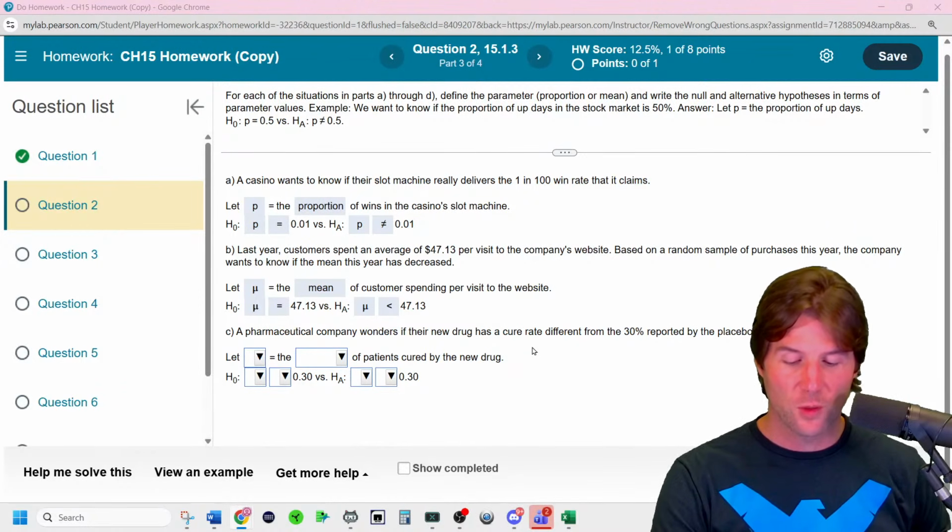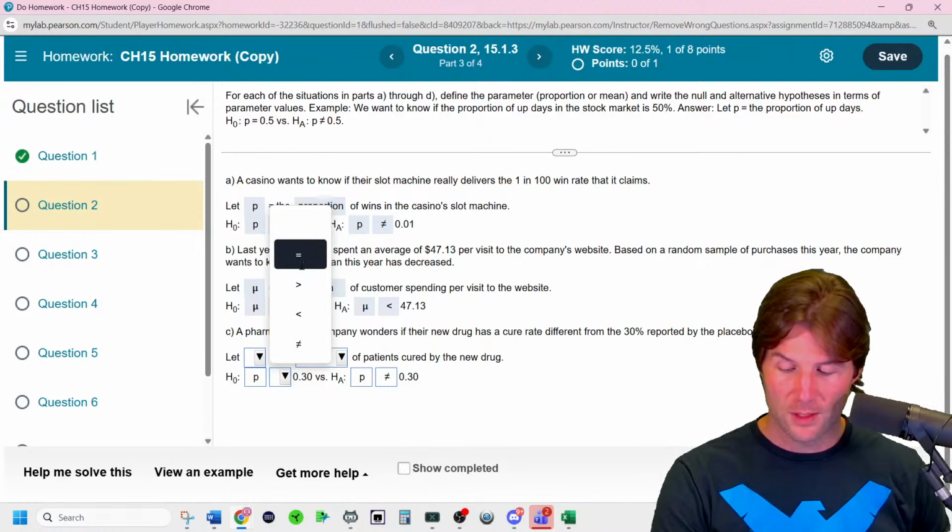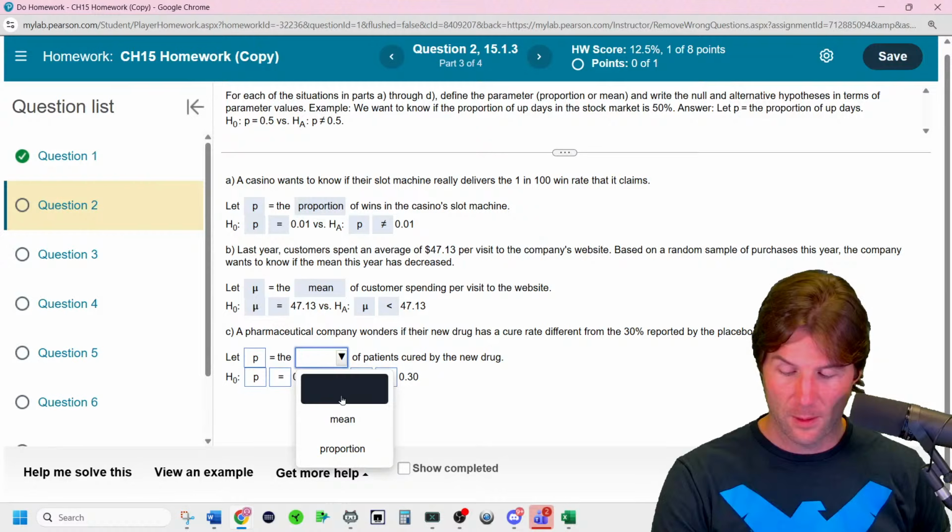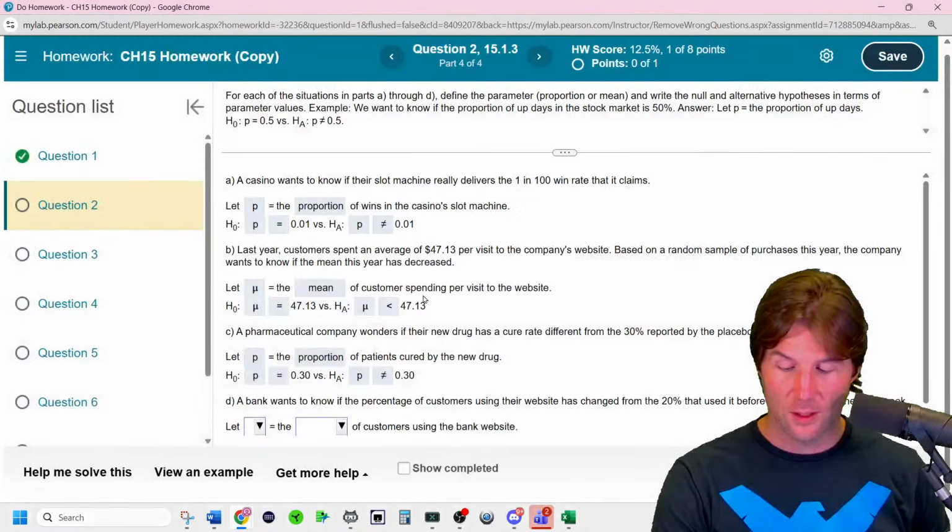A pharmaceutical company wants to know if the cure rate really is 30%. If it's different from... So different means not equal to. And cure rate is proportion of people cured. And the null has the equal sign, and P is proportion. Are you cured or not cured?